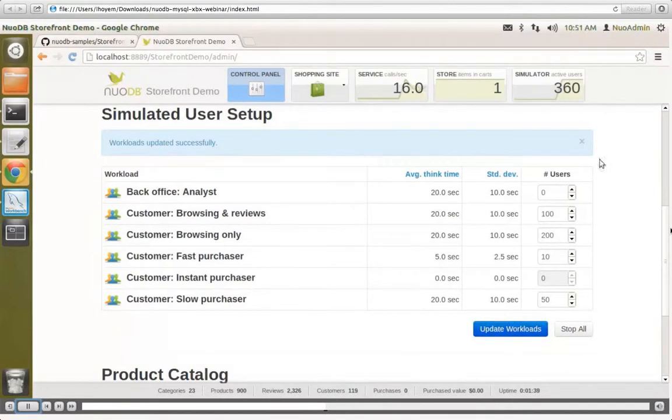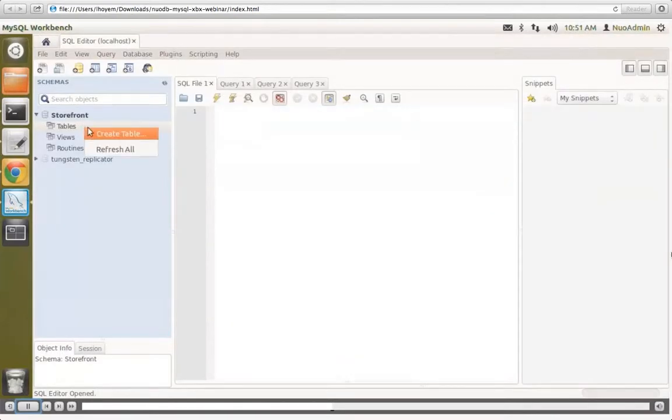Once you update workloads, you'll see that the statistics and metrics that we're measuring for you up top start generating values. So right now there's 360 active users. As time goes on, you can see that the number of items in the cart are going up, and you can also see the number of service calls per second that the system is making. We can quickly test how this is all working within the storefront.